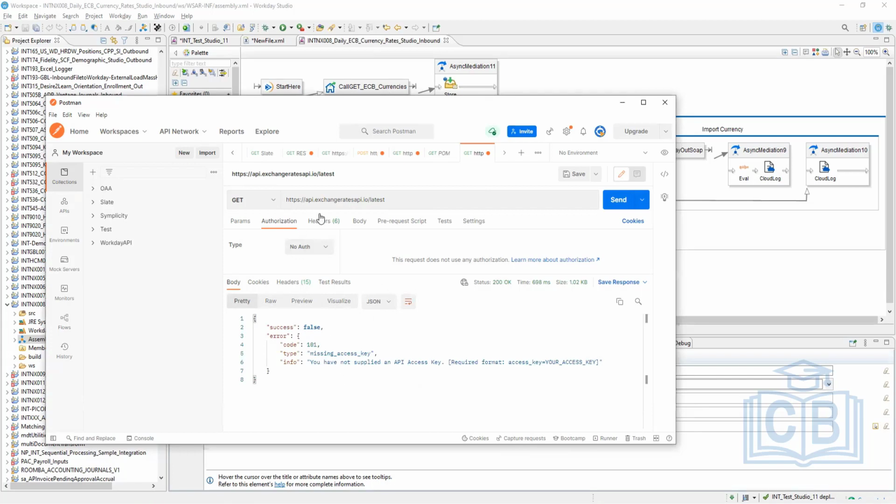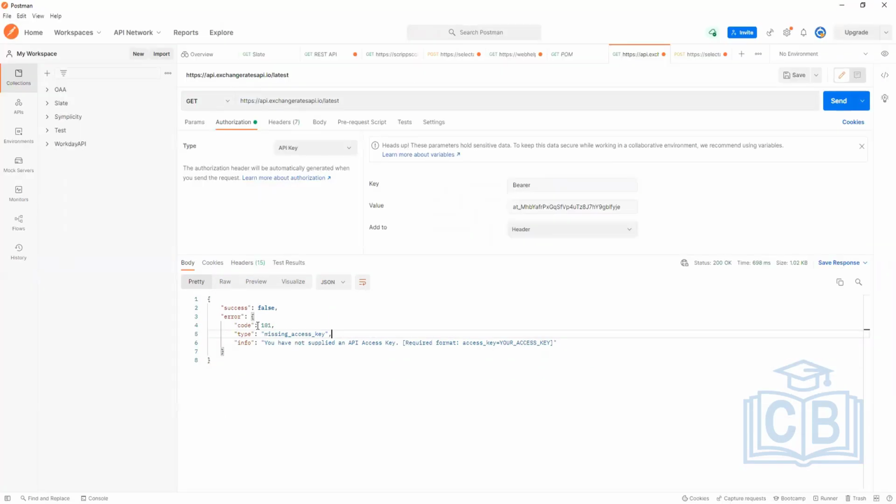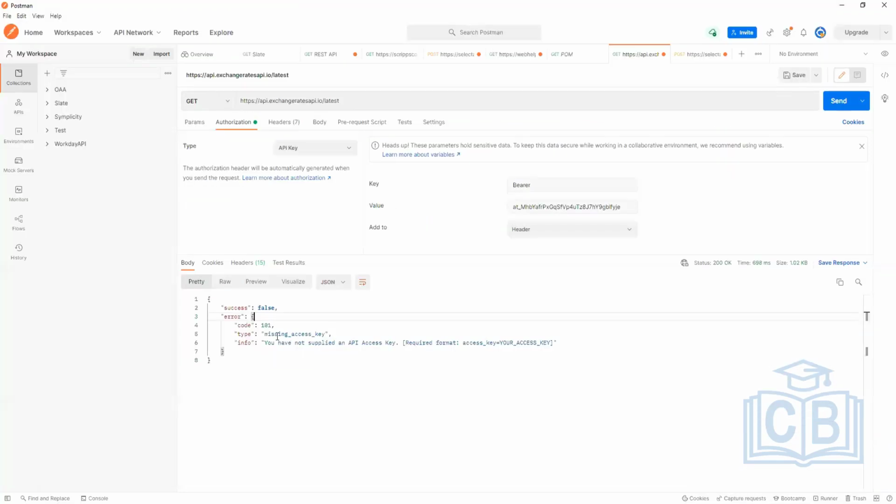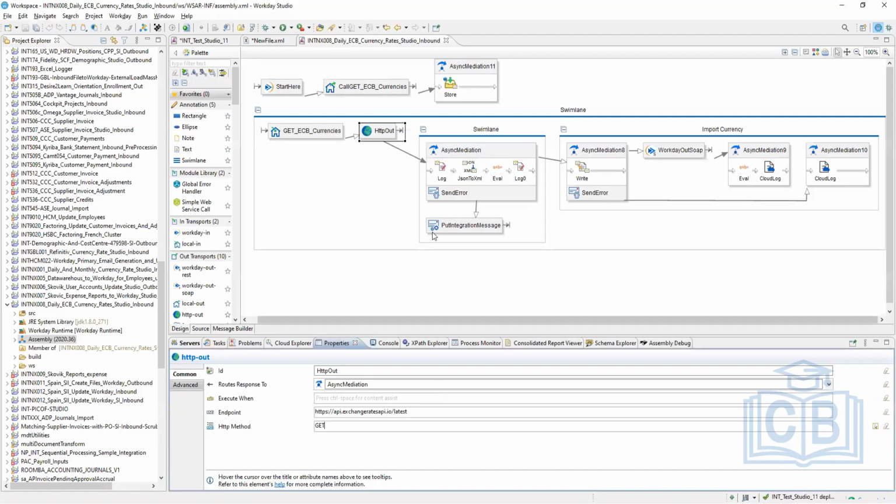So you give the URL, you give the type. If it's API key or some other type of authorization, then you have to provide that. The request has gone out, that's why we have got a proper message. Once you have that, you will get the data. Now you see the output, we are getting JSON. So this is JSON.